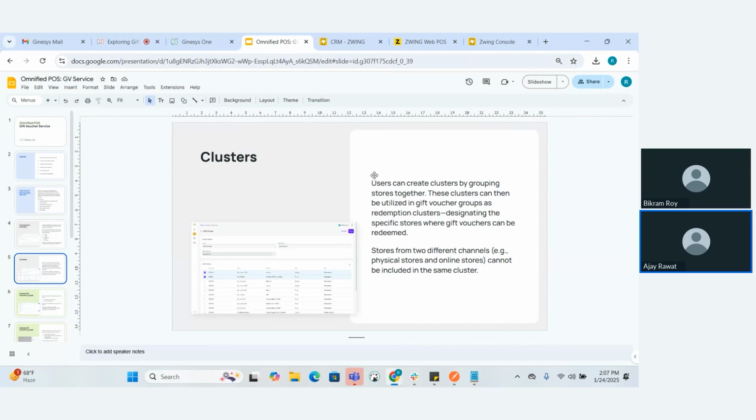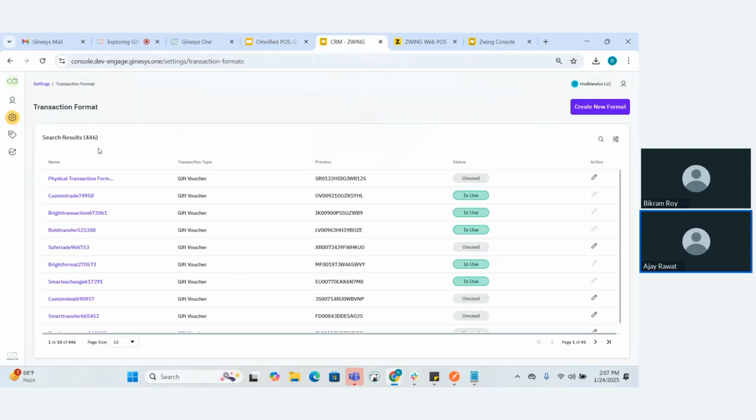So the vouchers of those groups will be redeemable by those stores only. The customer vouchers sold will be redeemable at those stores only. So let me take you to the CRM services app. Here I will show you how we can create new clusters.